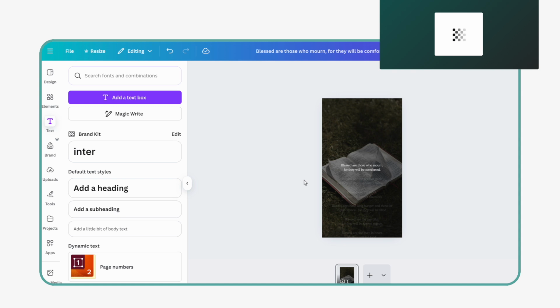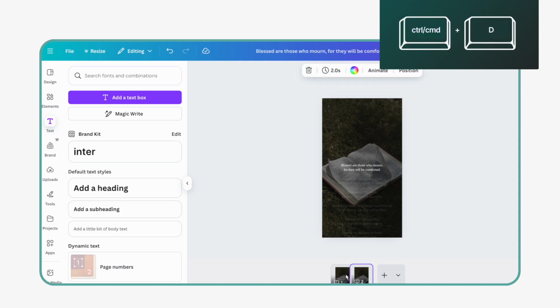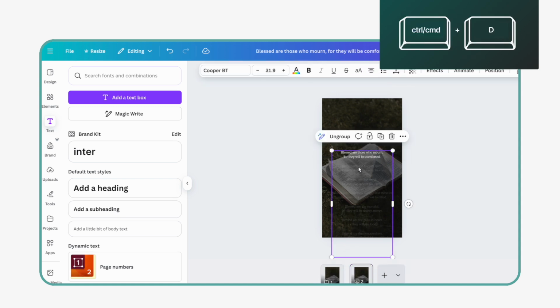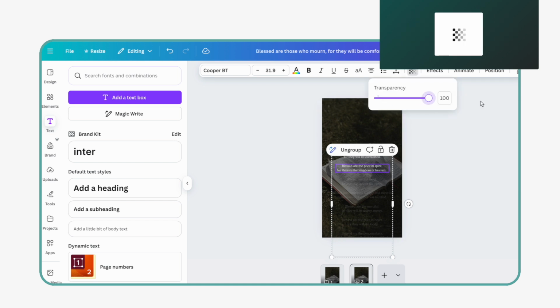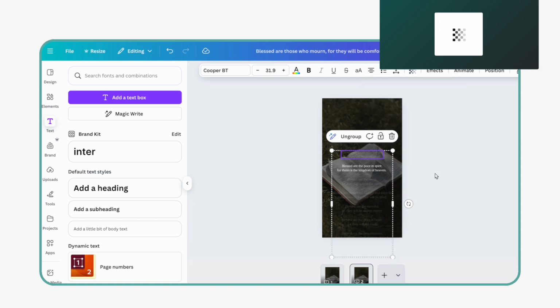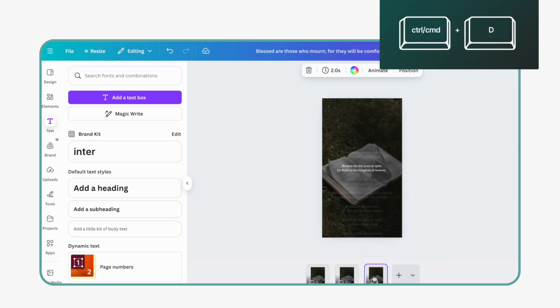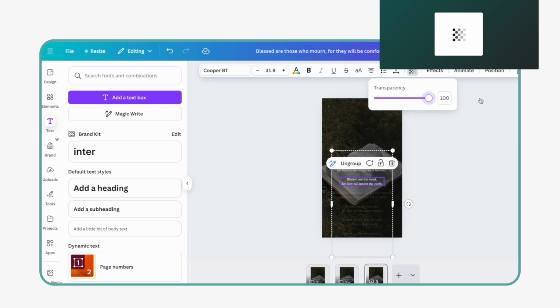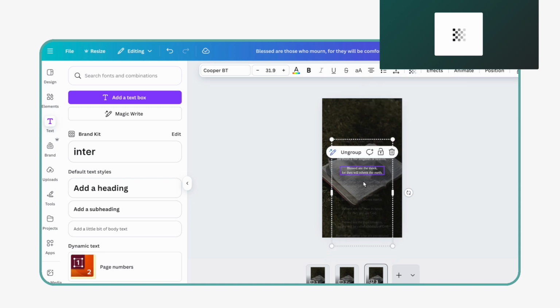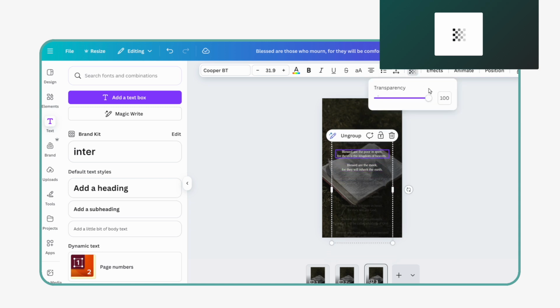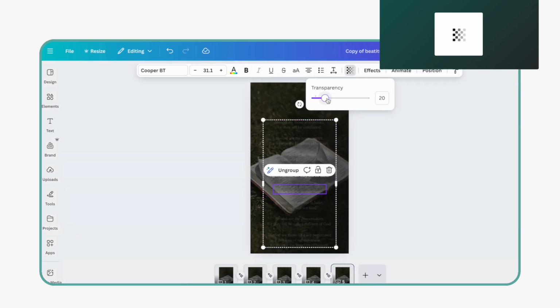Next, select the slide at the bottom and duplicate this with Ctrl or Command D and reposition the group so that the next element is in the center and adjust the transparency of the text boxes. So I'm going to make the top one now 20% and the second one 100%. Then again, select the slide at the bottom, duplicate it with Ctrl or Command D, reposition the group and adjust the transparency of the text boxes. And you're going to repeat this for each object in your group.